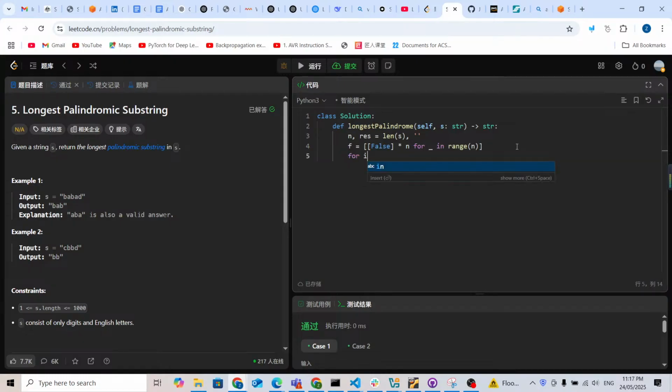Now we can solve it directly. j is always going to be bigger. So for j in range n and for i in range j plus 1. This is because we're going to check something like f[j][j]. So definitely this is i. The maximum of i is j, because here is j plus 1. The maximum of i is j.